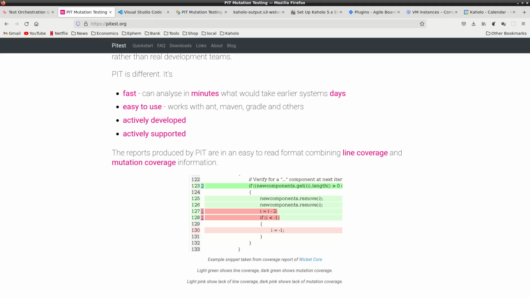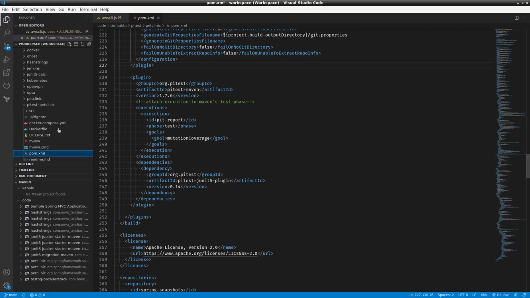I'm going to switch to my code window now. As I said before, I'm using a test application called the Pet Clinic. This is widely available on the internet. There's many iterations of Pet Clinic, but it's a basic Java application, and in my case I took the Spring Boot version of this. It comes complete with a bunch of JUnit 5 tests.